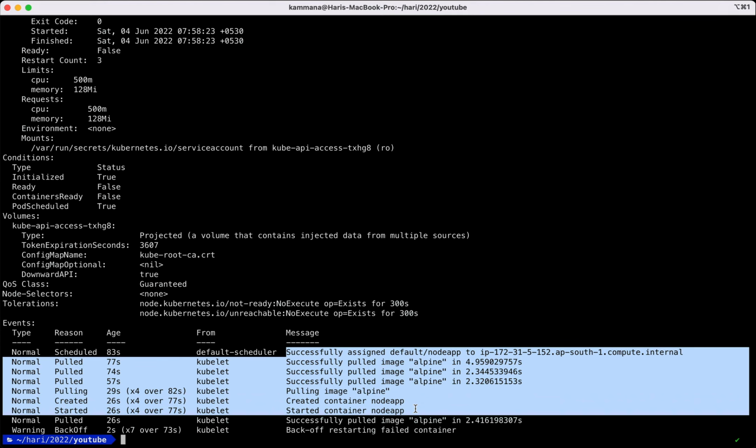But in this case, we are using the Alpine image. Inside the Alpine image, we don't have any application, any process that starts and keeps running always. So that's the reason it's starting and the container is finishing, because of the restart policy. It is starting again, starting, stopping, and that's the loop it's getting into, right? That is called the CrashLoopBackOff error.